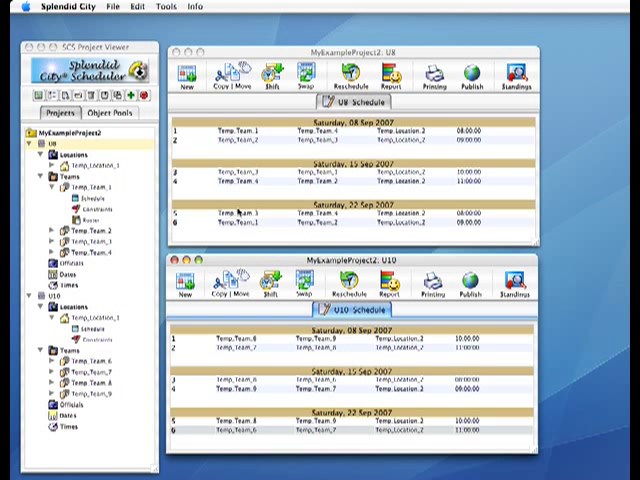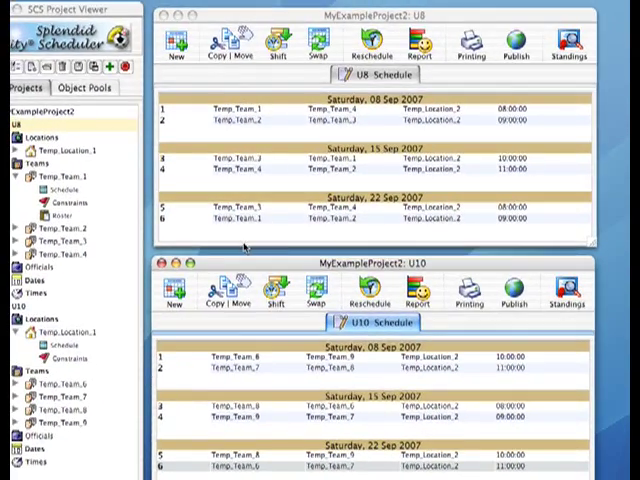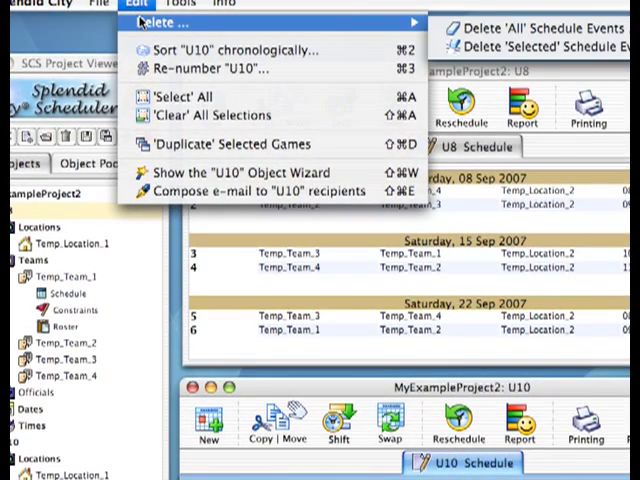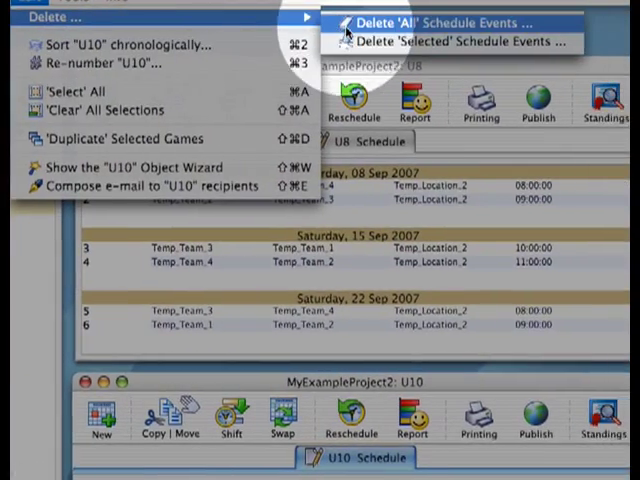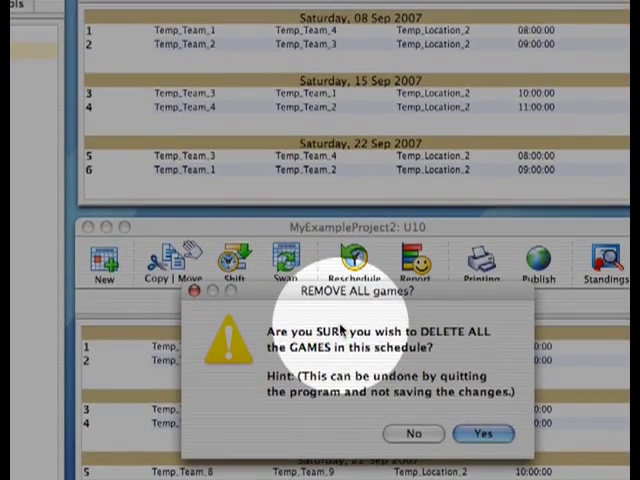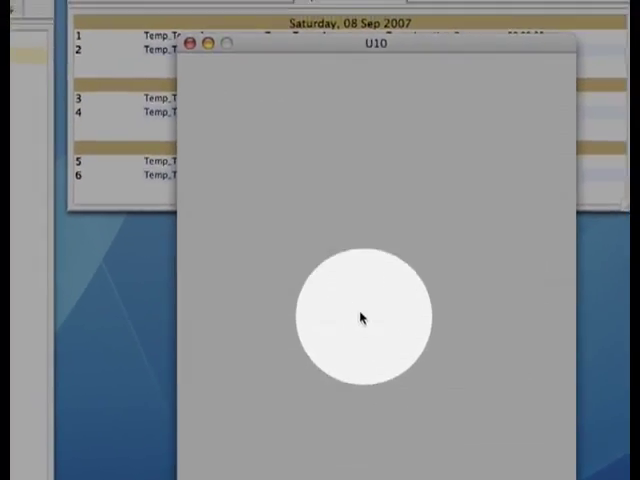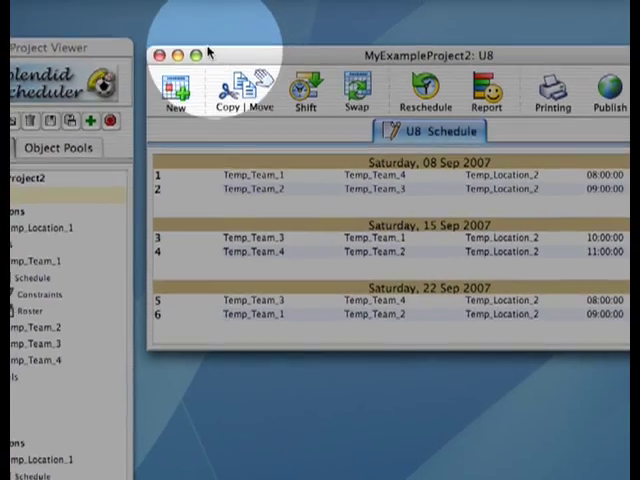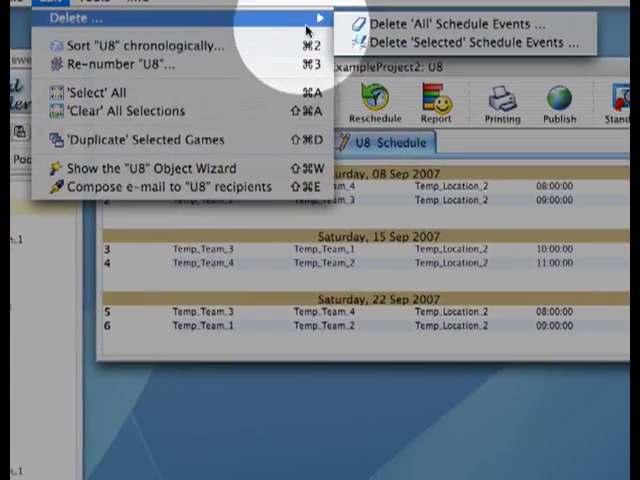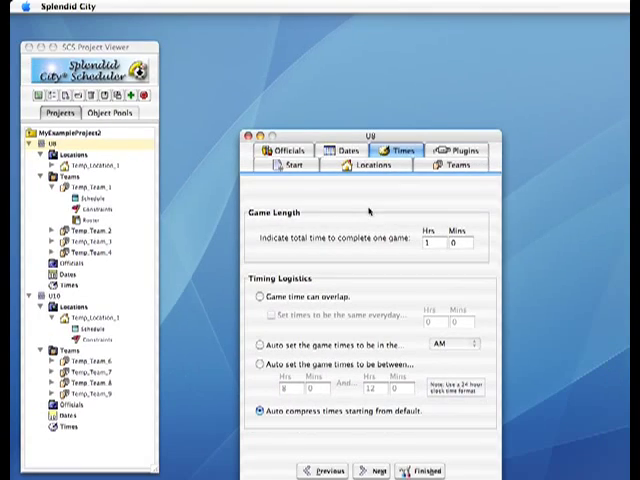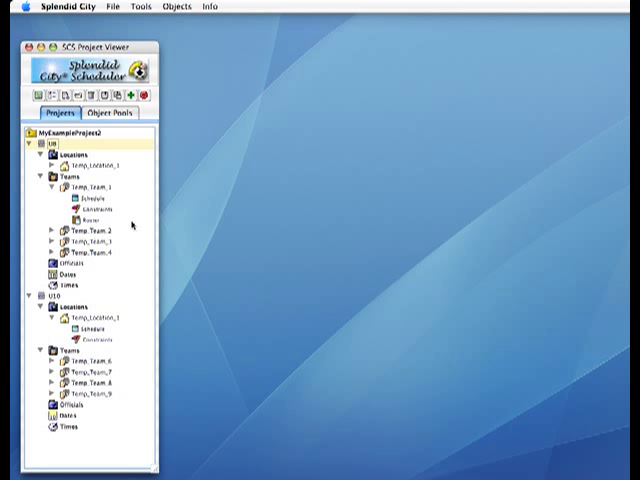What we're going to start off with is deleting any schedule games that we currently have in that old schedule. So we come up here to the edit menu, delete. We choose to delete all schedule events for that schedule, and we confirm that we want to remove all the games, and click yes. And we're back to the object wizard. Close that out and do the same thing for this schedule. We go up to the edit menu, delete all schedule events, and say yes, and there we are, back to the beginning again, back to the drawing board.